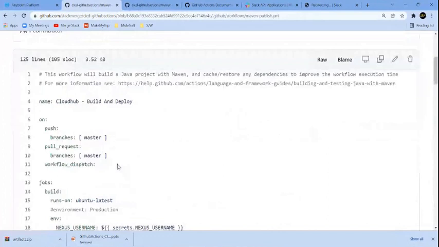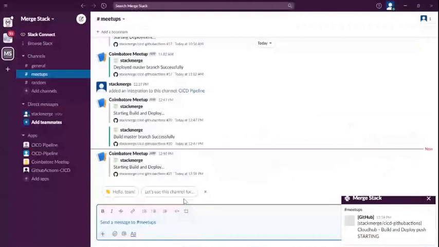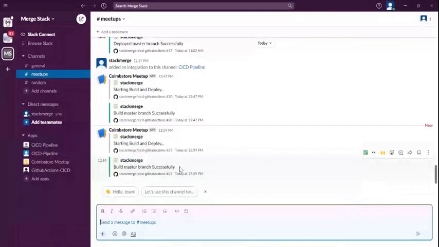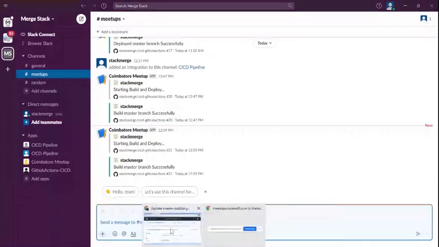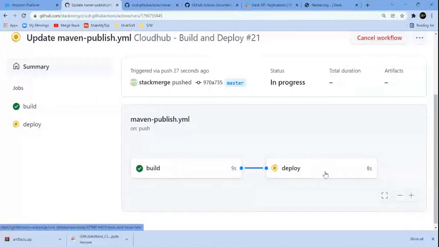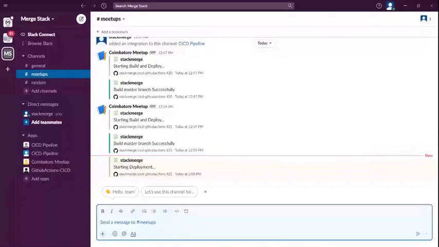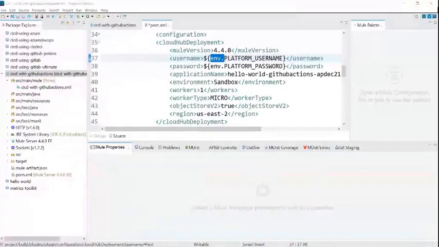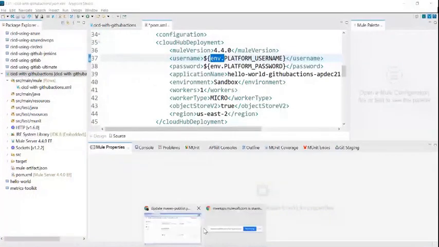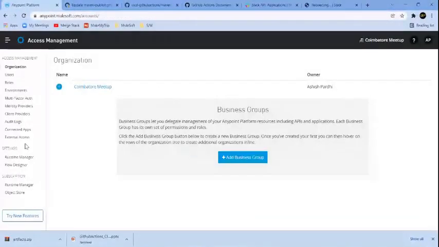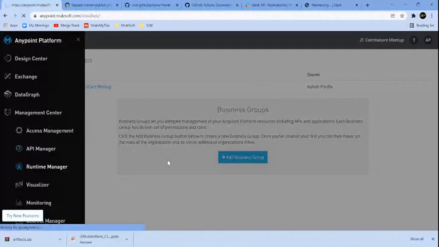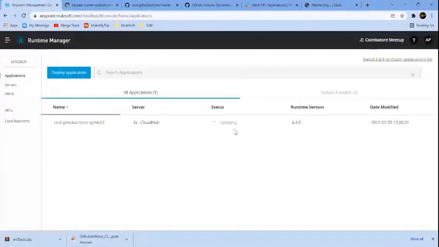Now see, I got the first message, starting build and deploy. Then the build ran successfully. After some time it will say starting deployment. Now see, build is done and deploy is getting triggered. It says starting deployment. Now if I show my Anypoint Platform and go to my Runtime Manager, see it's getting updated.